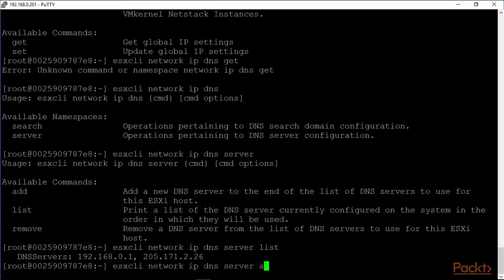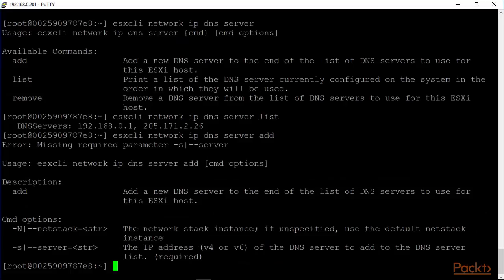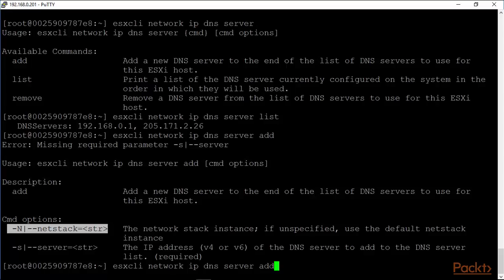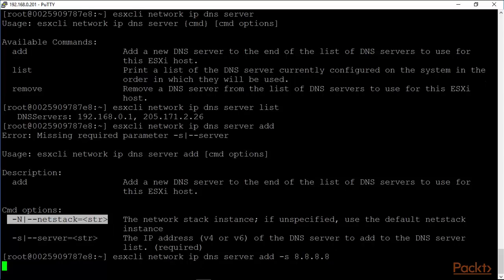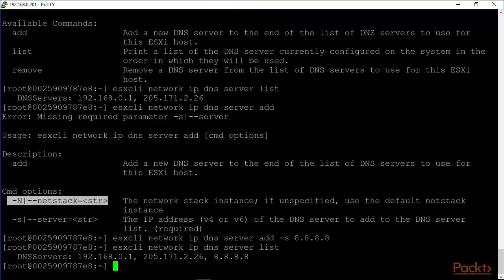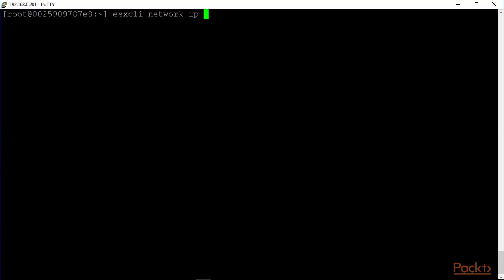So list, we say add. Let's check the syntax here. I can use a net stack, or if it's unspecified, it'll go onto the default network. I don't think at this point I have another custom stack set up there. So we will just add a server up here. So it would be DNS server add -s, and we can add this DNS server to the mix. When we retrieve the list, well, that's added on. So reasonably trivial, but it tells you that everything can be done up here.